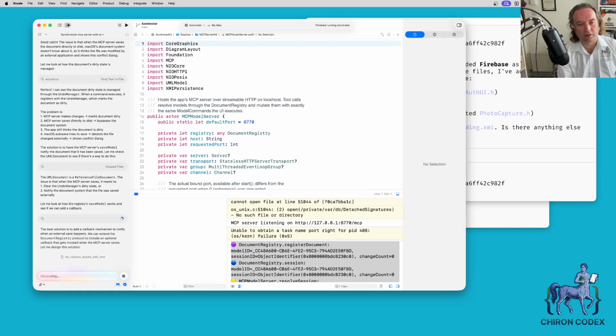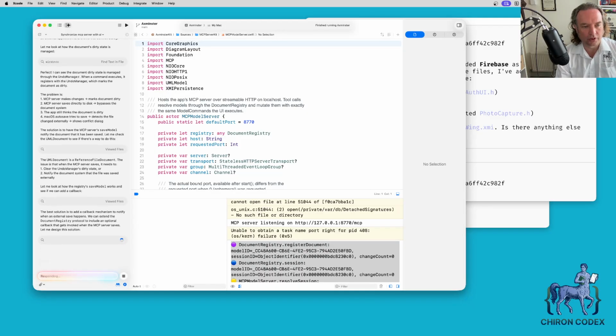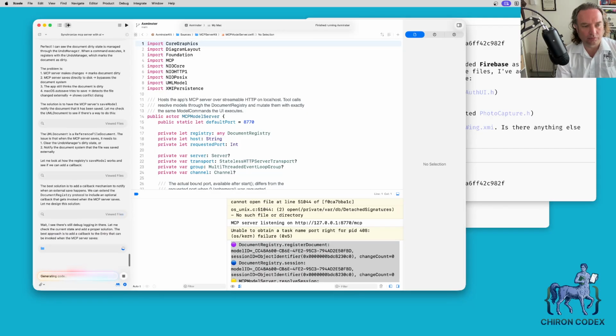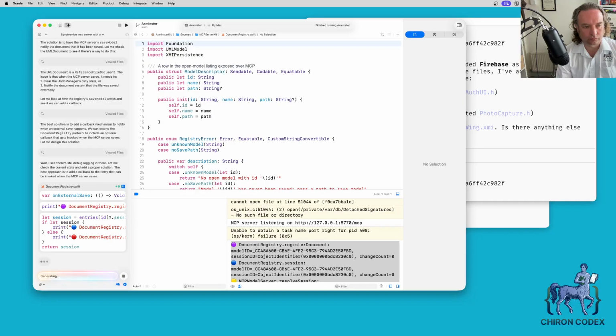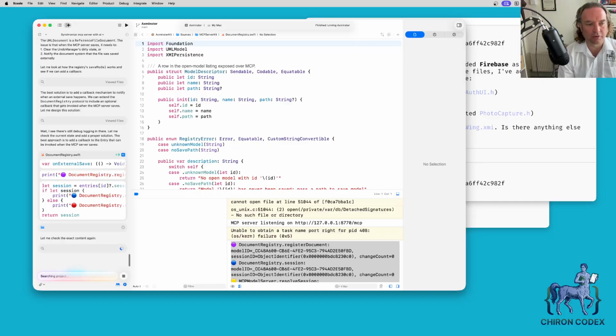Okay, so it has discovered the cause. And it's realized that it needs to call back into the app when the MCP server saves the model, so that the app's view of the document state knows that the document has been resaved.